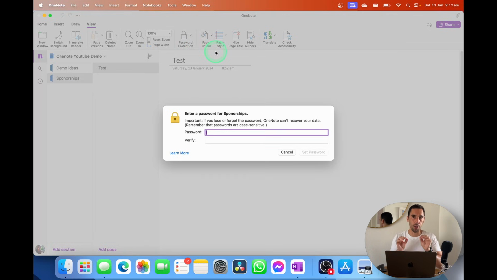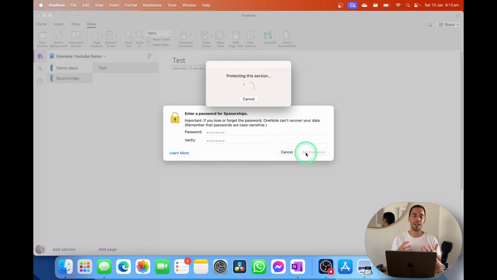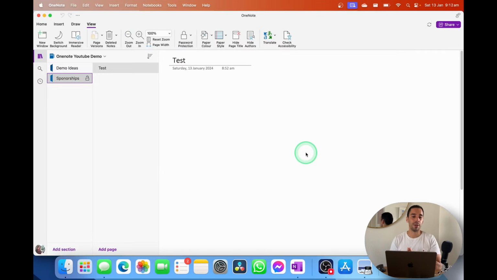But a note here is that you cannot restore this. If you forget the password, you can't recover your data. So make sure you remember what this password is. Once you set the password, hit set password, and it's going to start protecting that section. But again, if you forget what this password is, there is no way of actually restoring it. So you can see here, we now have a little unlocked lock pad next to it.